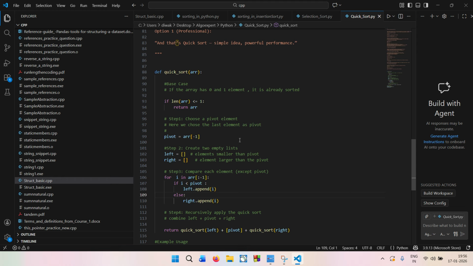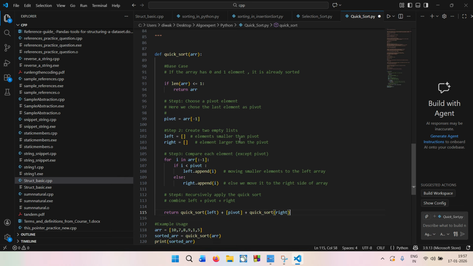we are moving the smaller elements to the left array, and else we move it to the right side of the array. So yeah, I think this should be fixed now. Let us run it once again.